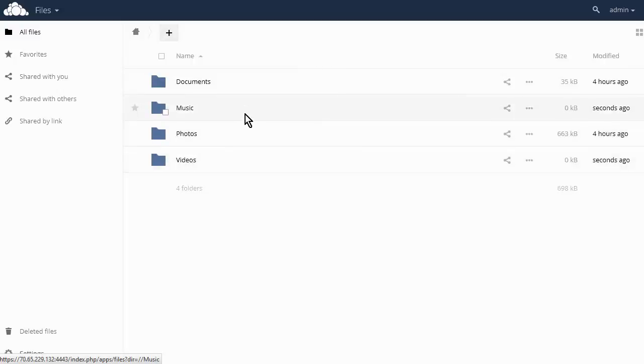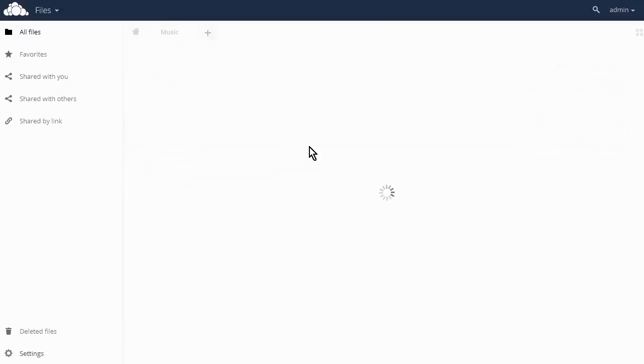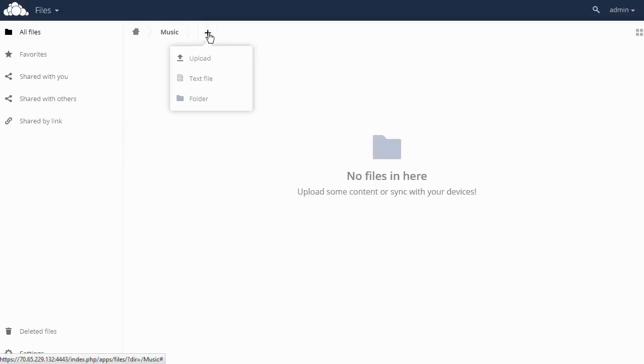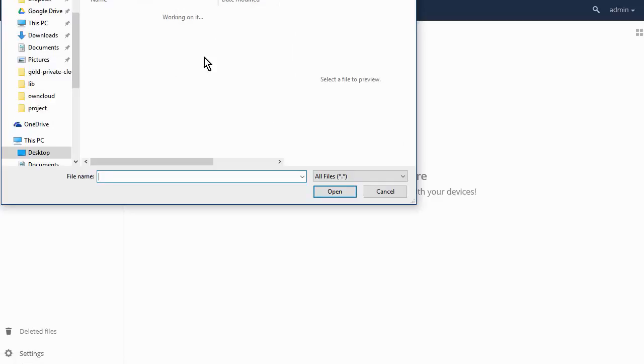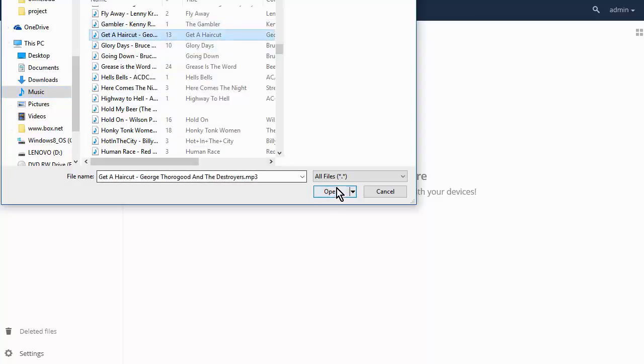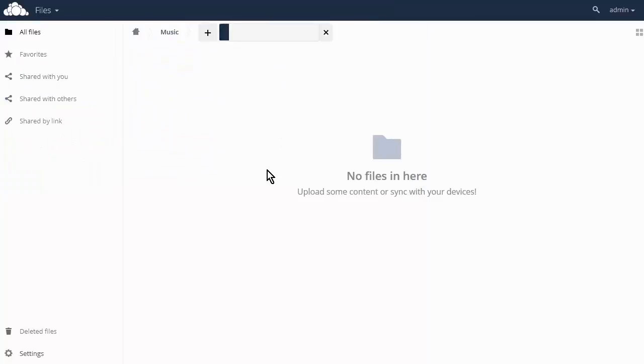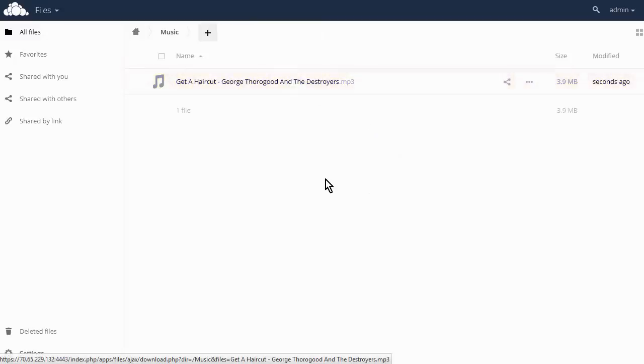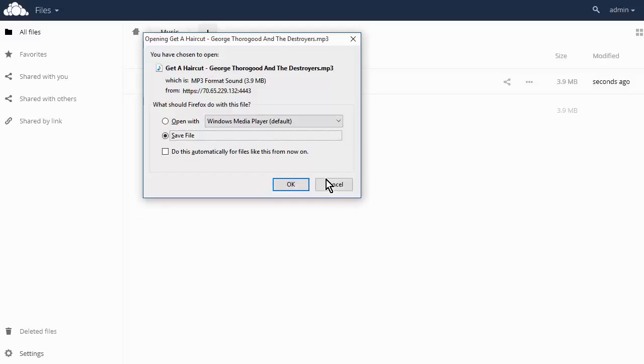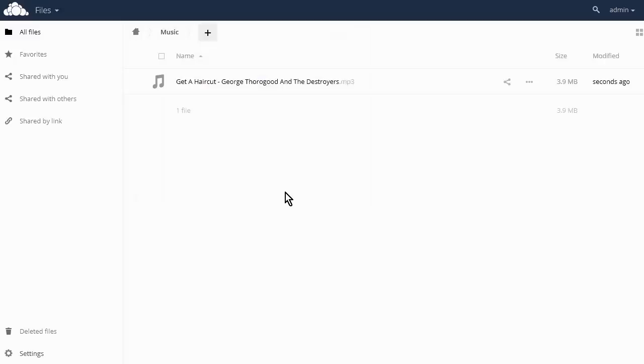Let's go ahead and upload some music, for instance. So first, let's go into the folder we want to upload to. So let's go music. So we can click plus here and upload. Okay, and then we can pick some music, open, and that's going to upload it into here for us. You can see that it's going along there. And here it is. And we can play it from here. So we can open it with Windows Media Player and it would go ahead and play.